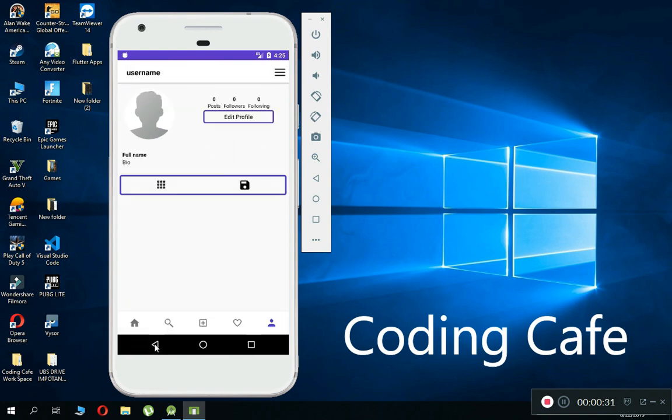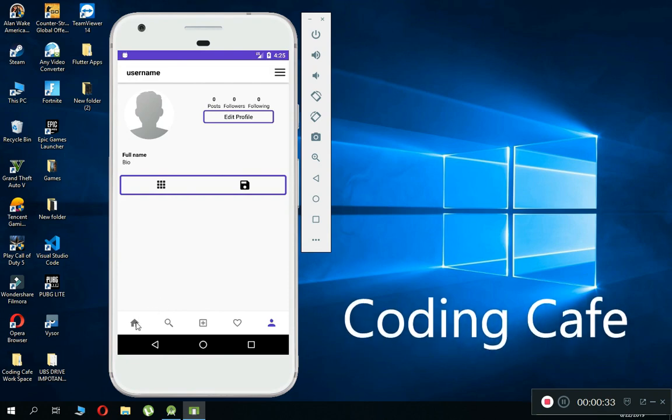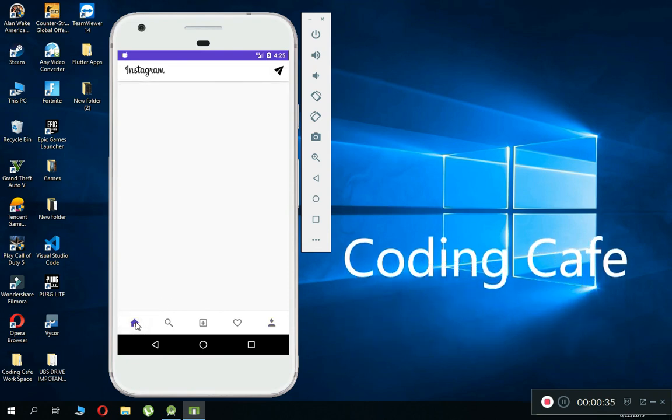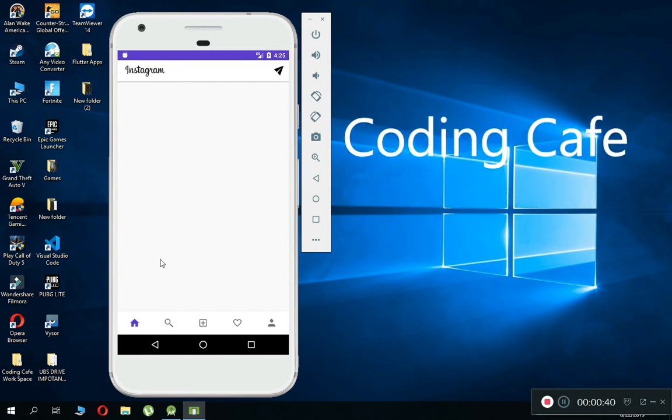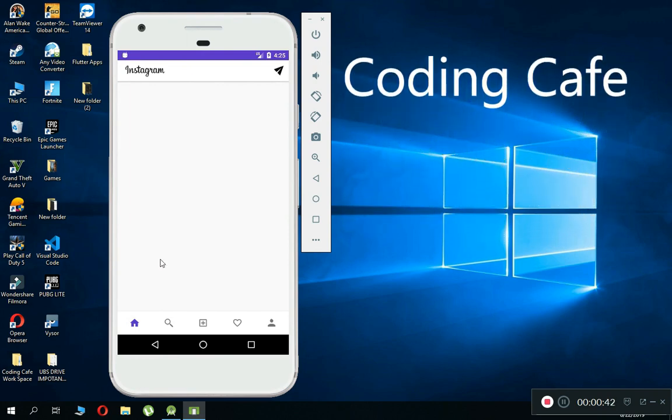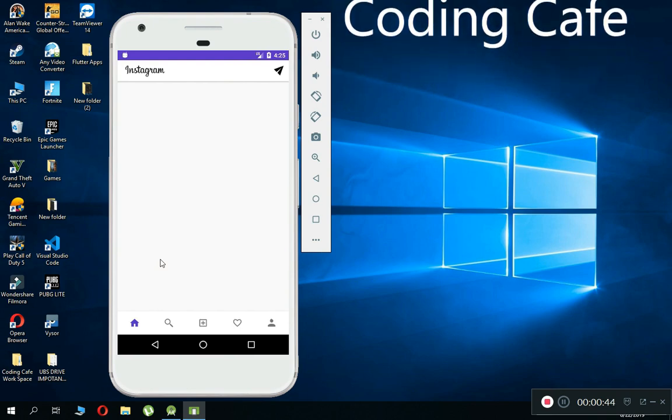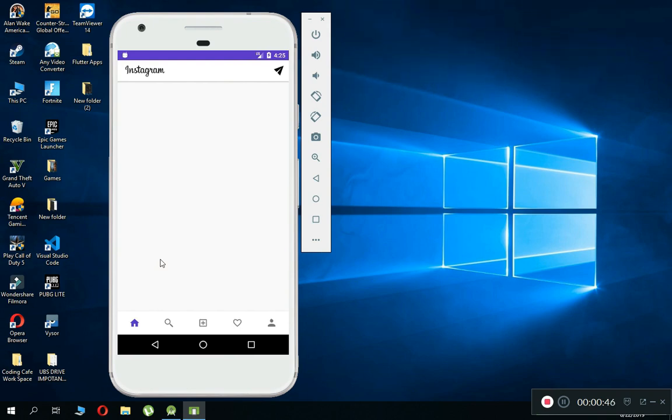So now in this tutorial, what we are going to do is create the sign in and sign up user interface for our Instagram clone app, which we are developing using Firebase and Android Studio. So yeah, let's do that.